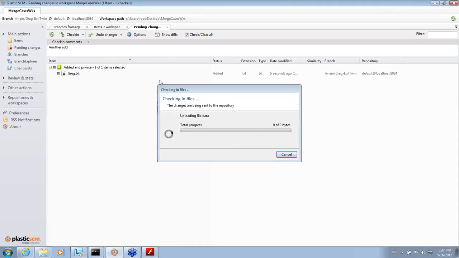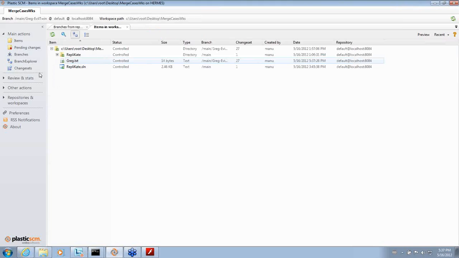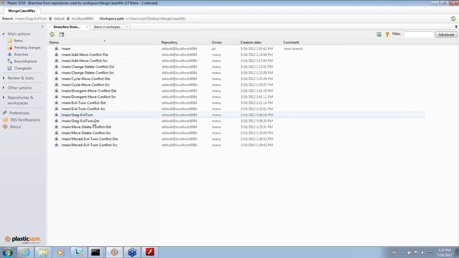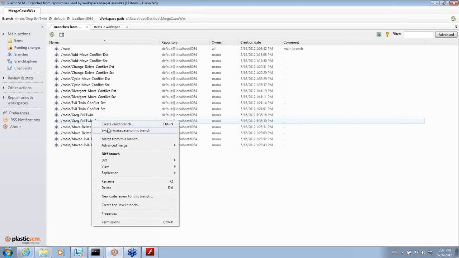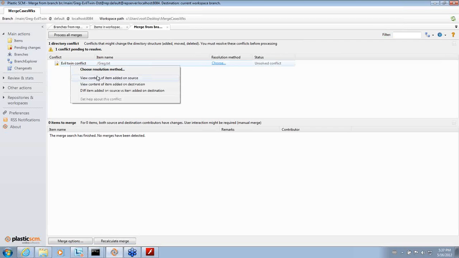Greg is also asking, for evil twin, what if the two twins are identical? Would it correctly merge then, or is there a conflict between the two? Plastic handles that as different items. So even if they are identical, for Plastic they are different items. So you will always get the evil twin conflict. It's going to be the same even if the differences are almost identical or things like that. It's going to be a different item, so the evil twin is going to arise.